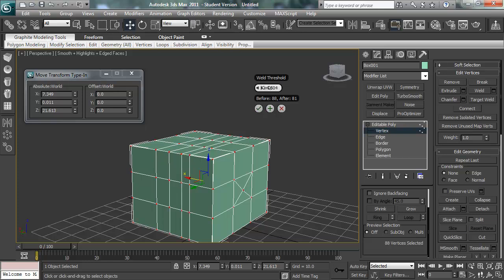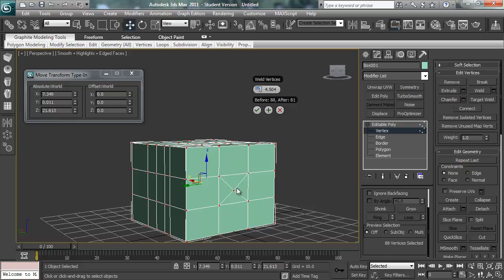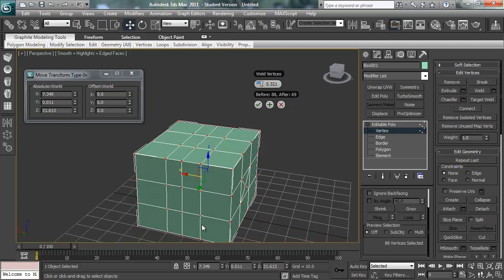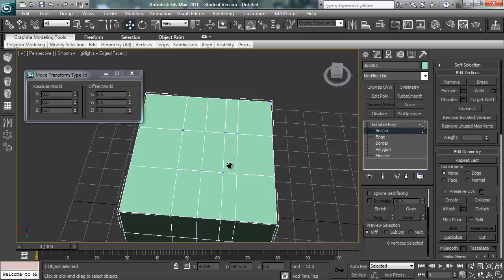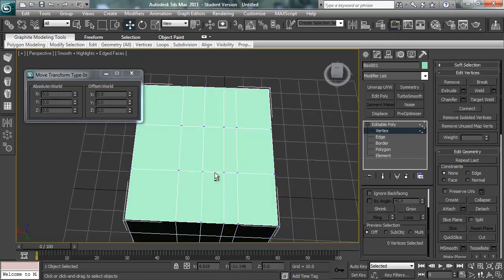The first distance there is 81. So it looks like it's decided that these verts are all close together, and it's put those together. And sliding it up even more, it's found some more that are within this distance, and it's better to weld them. If you want a little bit of control over that, though, you can select just certain verts, and that can be a little bit safer rather than accidentally welding verts you probably didn't mean to.